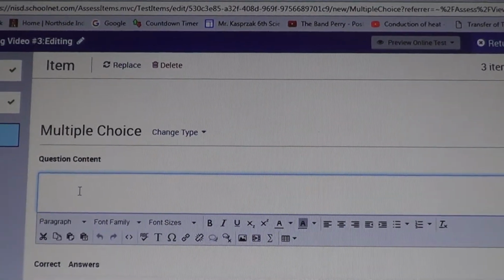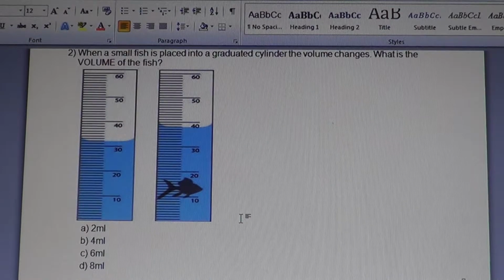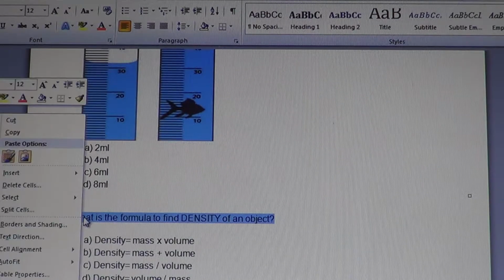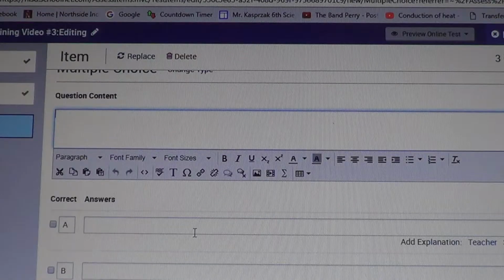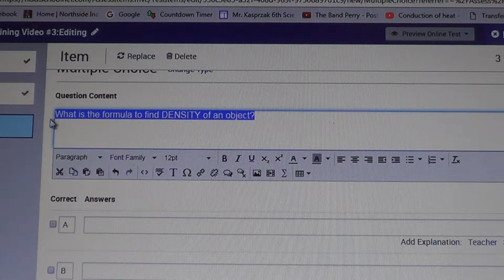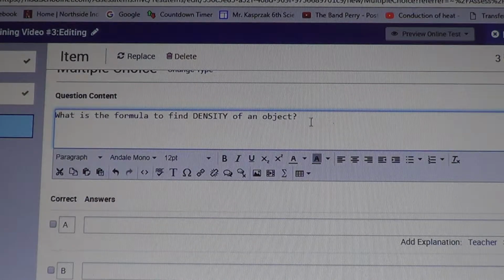And for question number 3, we'll jump back to our test. Now I hope you see the value of what it means to just copy and paste. And so we will highlight question number 3, copy it, drag it back over here, Control V it into place, make sure that we change our font. And our font is already 12 there, which is a good thing. So what is the formula to find the density of an object?